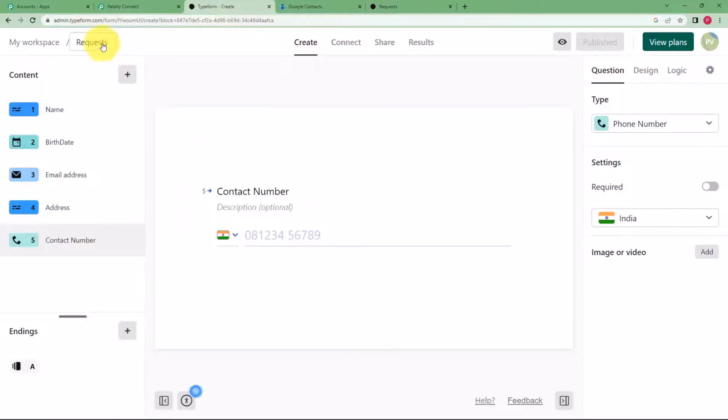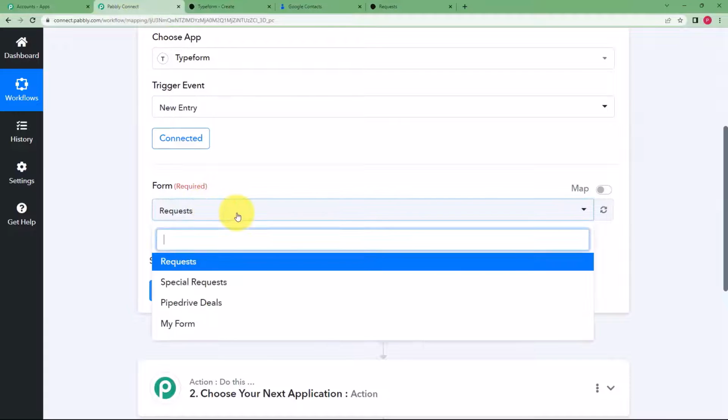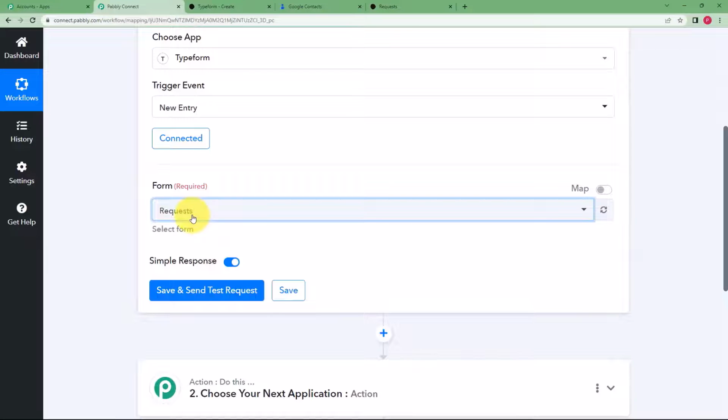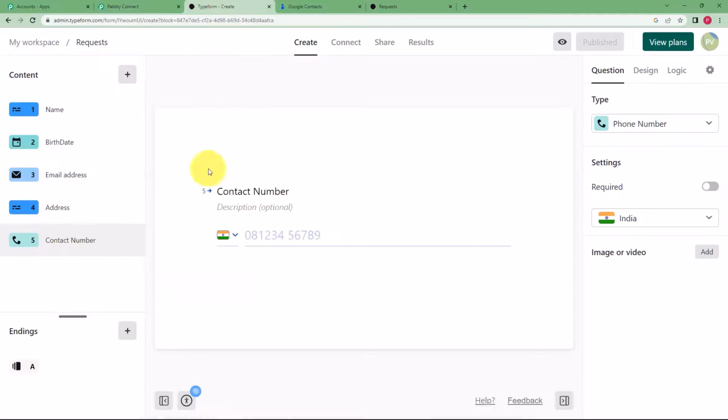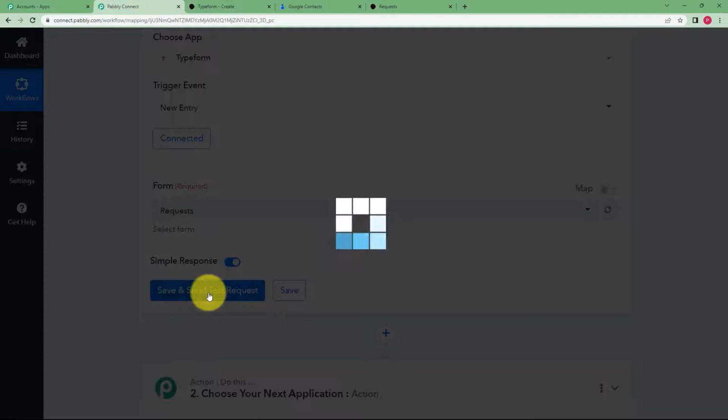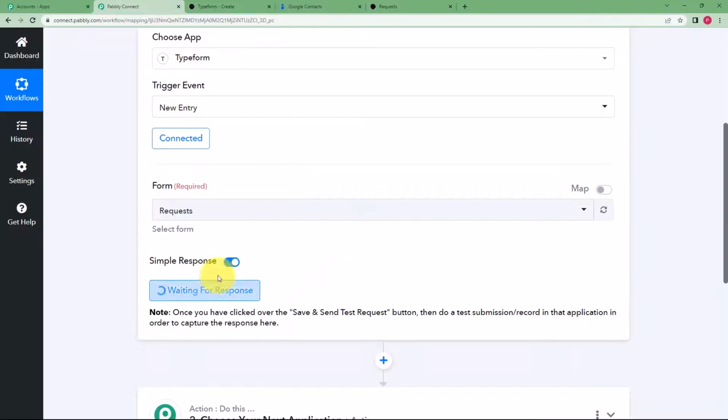I am going to use Request form. It is already selected, but if you click on the drop down menu, you will get the list of all the forms. Request form is the form that will be filled for this specific workflow. Click on Save and Send Test Request. It will start waiting for a response.